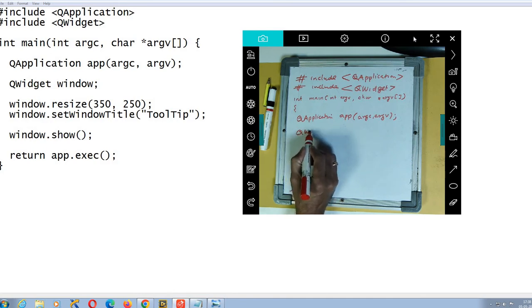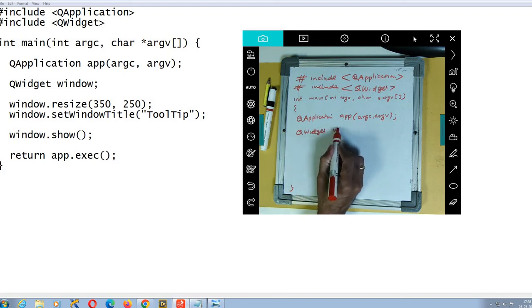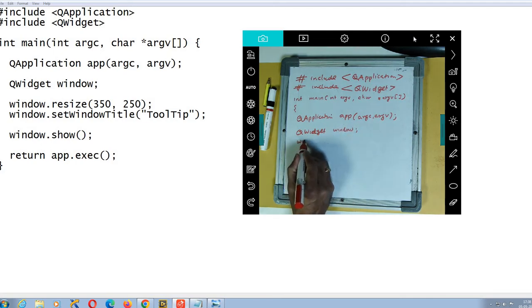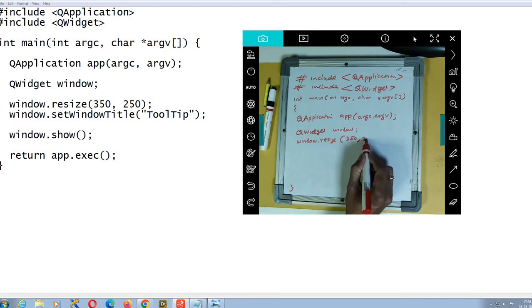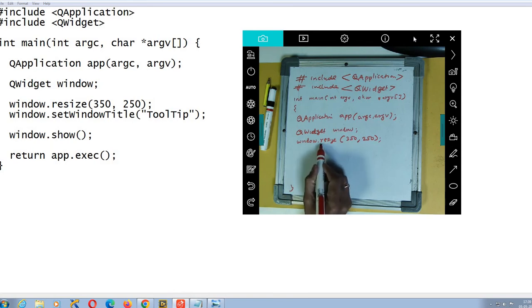If you want to create a window, you use a QWidget and call it window. After that you can call the different properties of this class, for example window.resize 350, 250. All these details you can get from the net on how to use these properties if you refer to the class, and in a similar way you can set more properties.